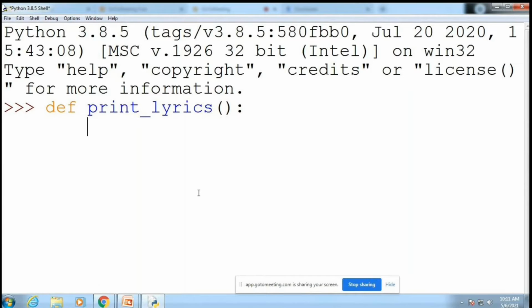After the colon, when you press enter, it gives 4 default white spaces. It is called indentation. The indentation represents the function body beginning. Function body begins. Then here you will write the statements, a sequence of statements.